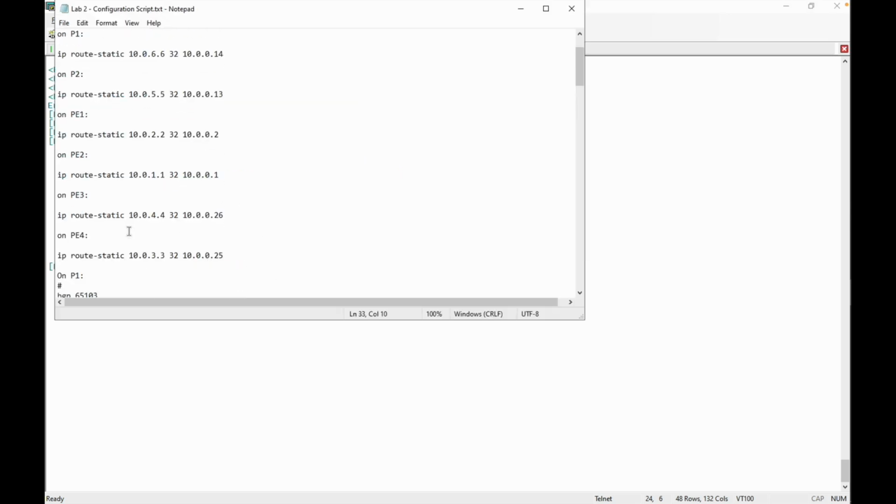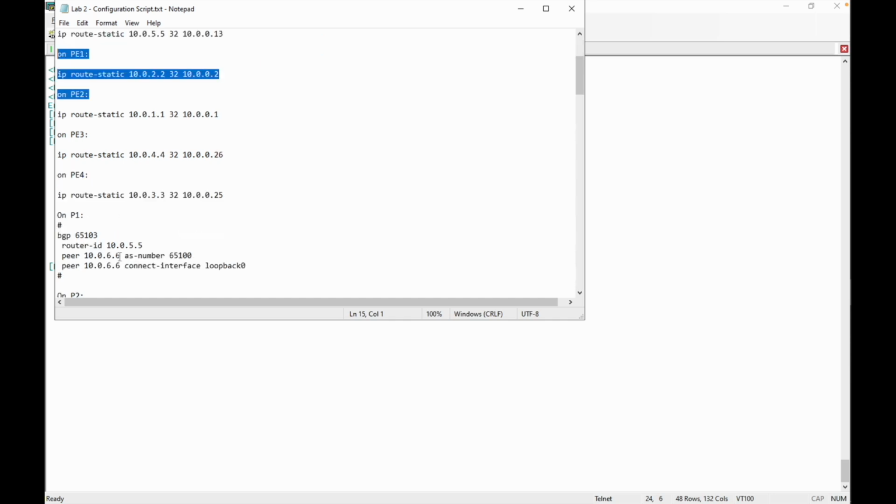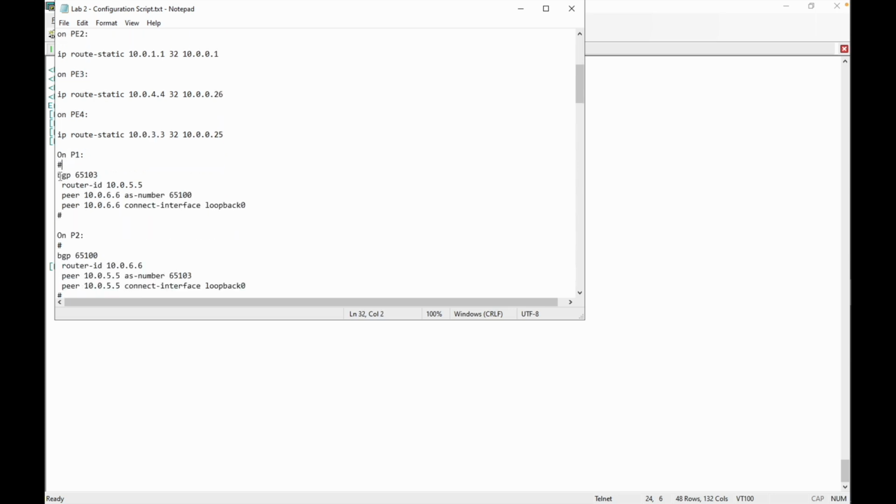Next is to configure the eBGP peering between each two routers: P1 and P2, PE1 and PE2, PE3 and PE4. On P1, I will configure the BGP with its autonomous system number, or the AS number is 65103. This is for P1. And the router ID is the loopback 0 address of P1, which is 10.0.5.5. I'll configure the BGP router ID using the command router ID under the BGP view. Router ID and the IP address is 10.0.5.5.